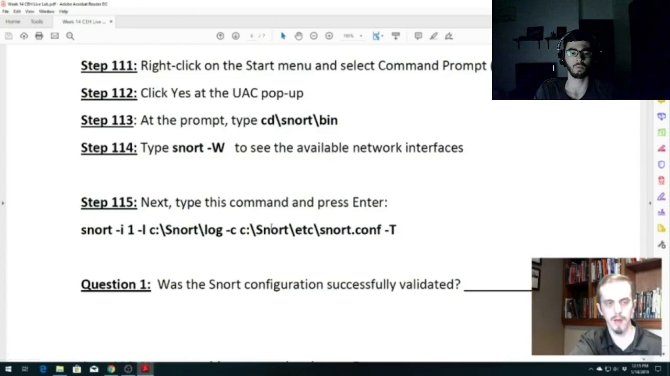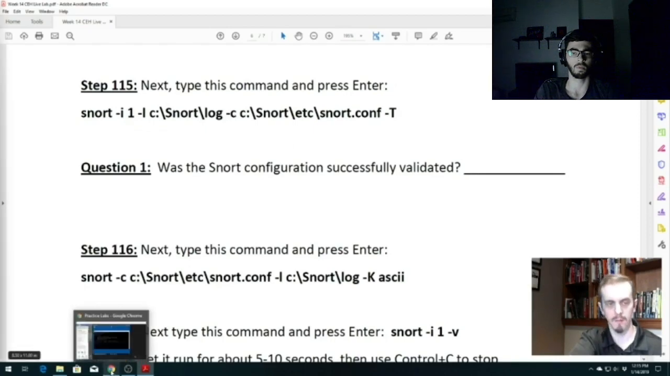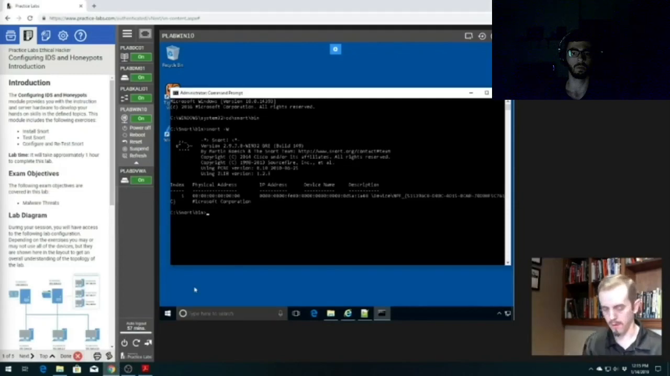All right, let's go back to our lab document. So now we're going to type in this kind of long command here. So snort space dash lowercase i space the number 1 space dash lowercase l, and then c colon /snort/log space dash c space c colon /snort/etc/snort.conf space dash capital T. All right, a whole lot. So we're literally going to do this step by step to make sure we're all typing in the correct command. So we're going to type in snort space dash lowercase i space dash lowercase l.